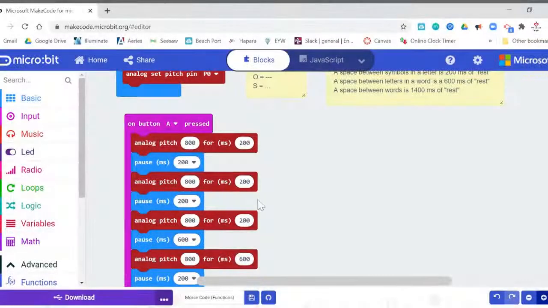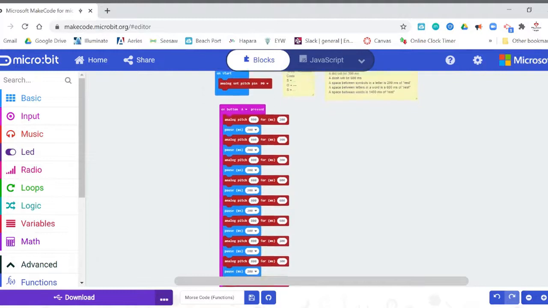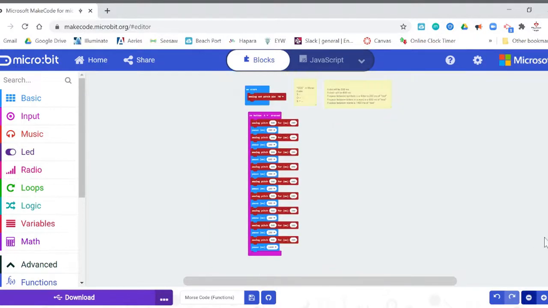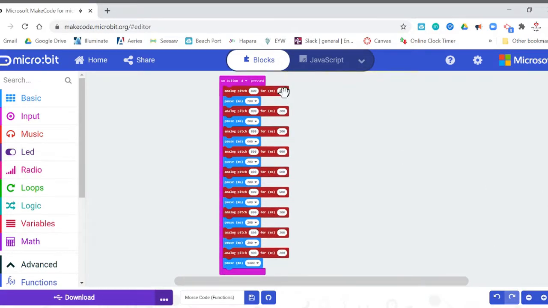Okay, so at this point, you should have a lot of blocks of code. I'm going to zoom out, and it should look something similar to this. Even that's not zoomed out enough. Here we go. We can tell a difference in the timing, right? So here's my 200s, my 600s, my 200s. Here's my dot, dot, dot, dash, dash, dash, dot, dot, dot.